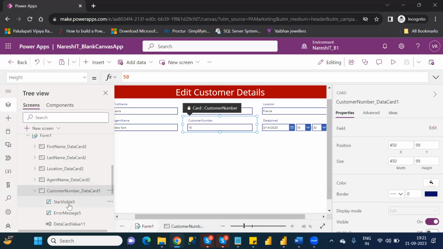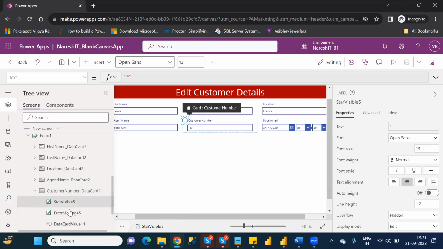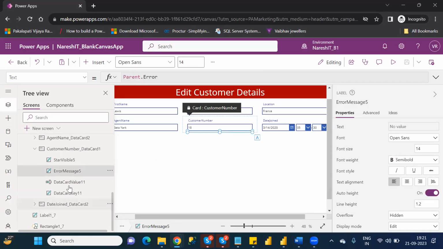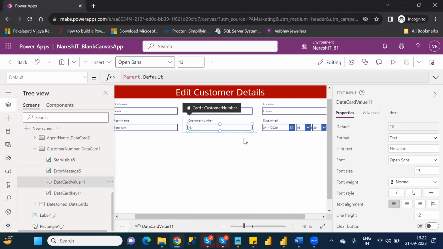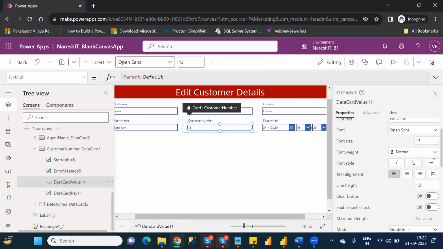Expand this one. What is this? See here, data card value. You have to select that particular one. See, this is the one. So you want to convert this particular one to what format?